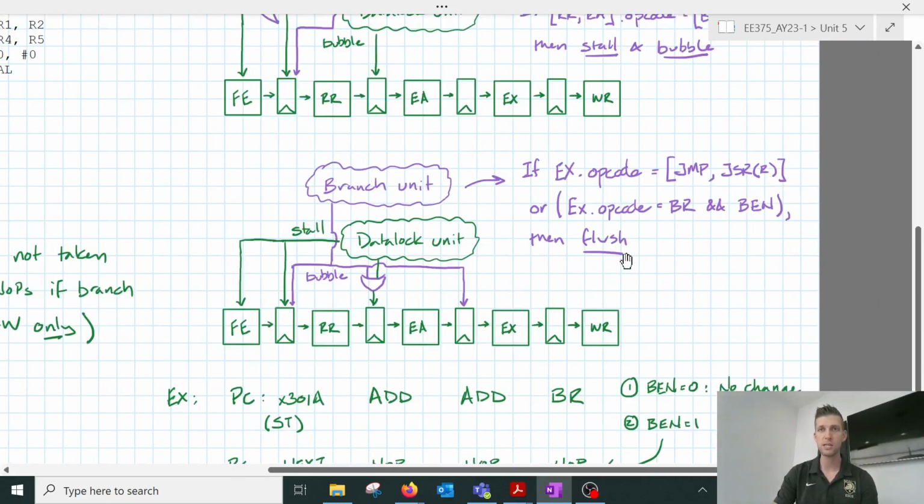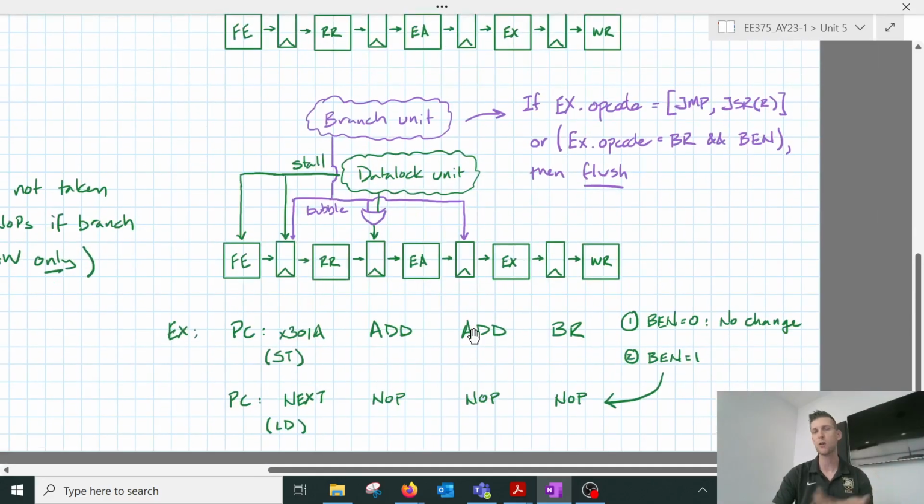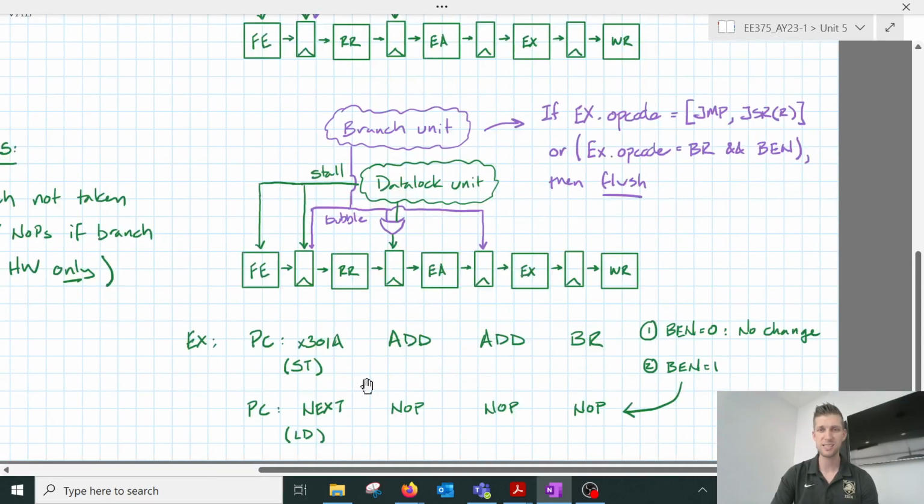Up here, you can see the basic logic for this: if in my execute phase the opcode is one of these two instructions, jump or JSR, which is basically a branch which is always taken, or if the opcode is branch and I am taking a branch, then flush the pipeline. Insert bubbles in all these stages, and there's logic back here that's already in the LC3 that detects that the branch target is the next value that goes to the program counter. The benefit to this is that I can marginally get back some of my performance gains.